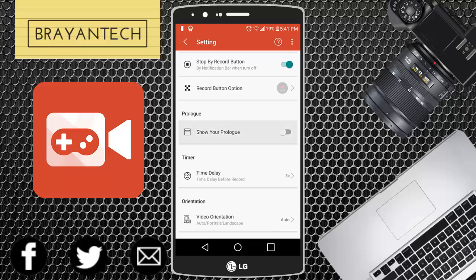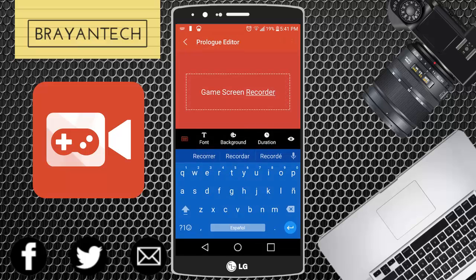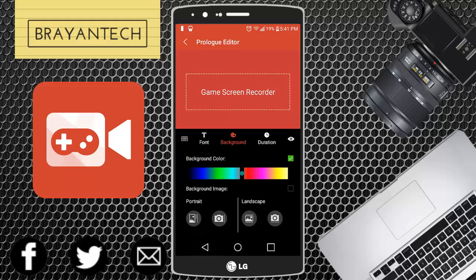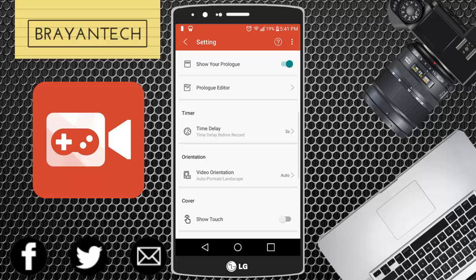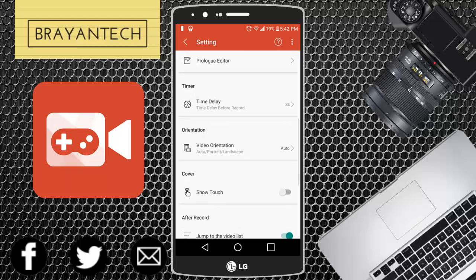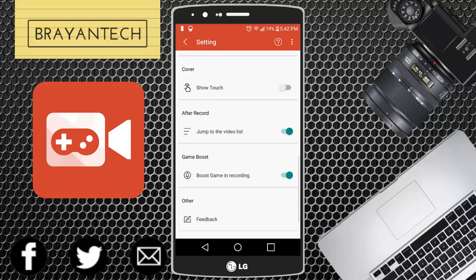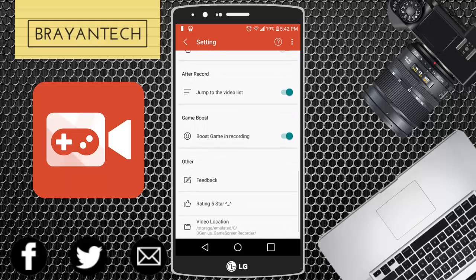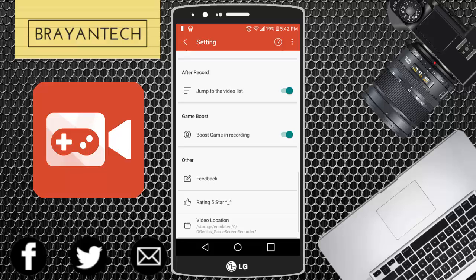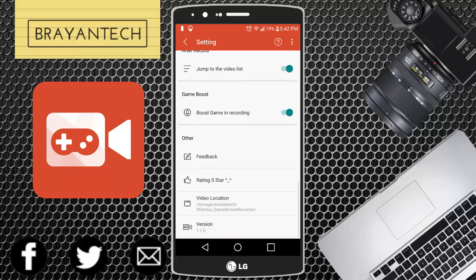Then you have your prologue editor. You can edit that, as you can see right here: font, background, duration. It's kind of awesome. Time delay, when you're trying to be ready, and then the 3 seconds hit and you start recording, which is really awesome. Your video orientation, portrait or landscape, show touch if you want it, and jump to the video list after recording. And boost game in recording: when you select the game, it launches you to the game but then it starts recording. Then your feedback, rating, 5-star video, location, and version 1.1.5.